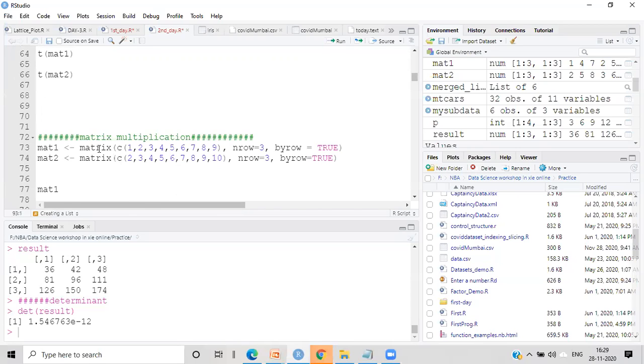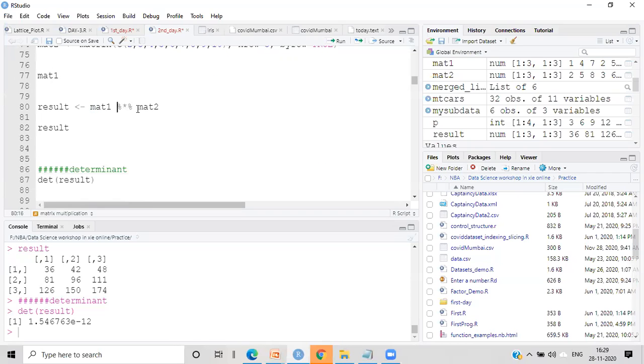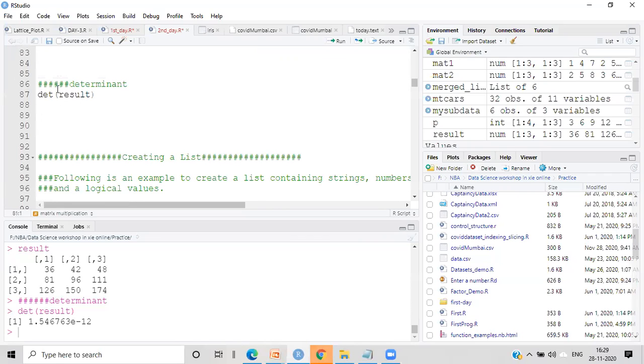Matrix 1, matrix 2, I'm taking here multiplication with this particular operator, right? So this will give me the proper multiplication. Then for the determinant, I can use the determinant function. I can use the determinant function and I can get the determinant.